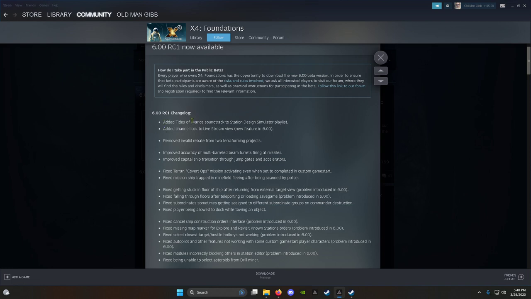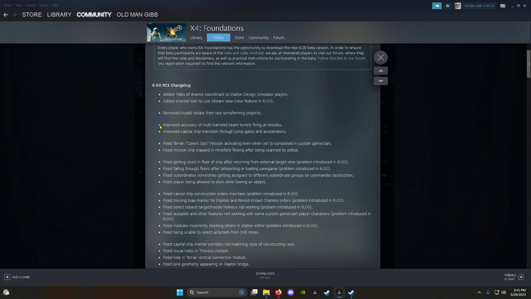Says they added the Tides of Avarice soundtrack to the Station Design Simulator playlist, which is pretty cool. I've got the soundtrack and been listening to it. It's awesome. They added a channel lock to give to live stream view. New feature. Cool. Removed invalid rebate from 2 terraforming projects.